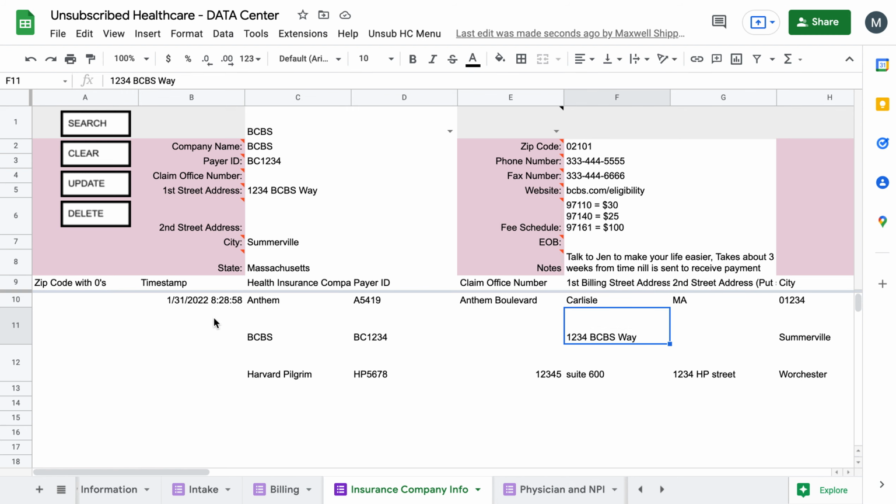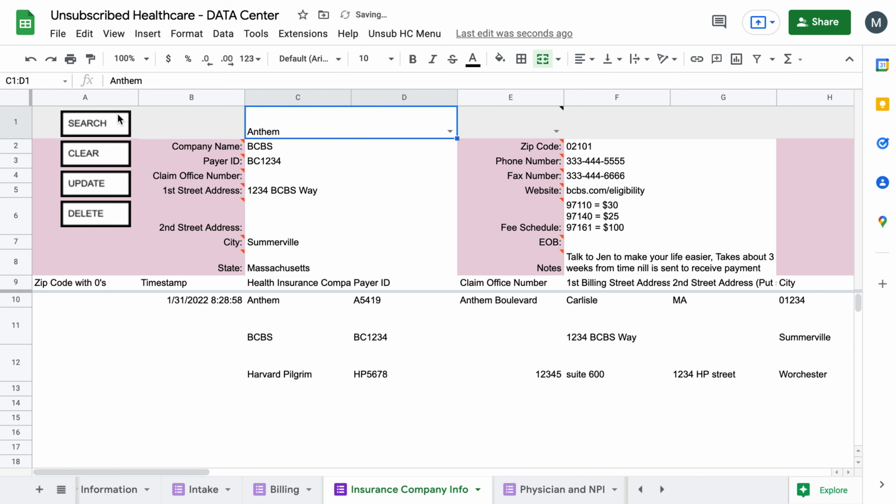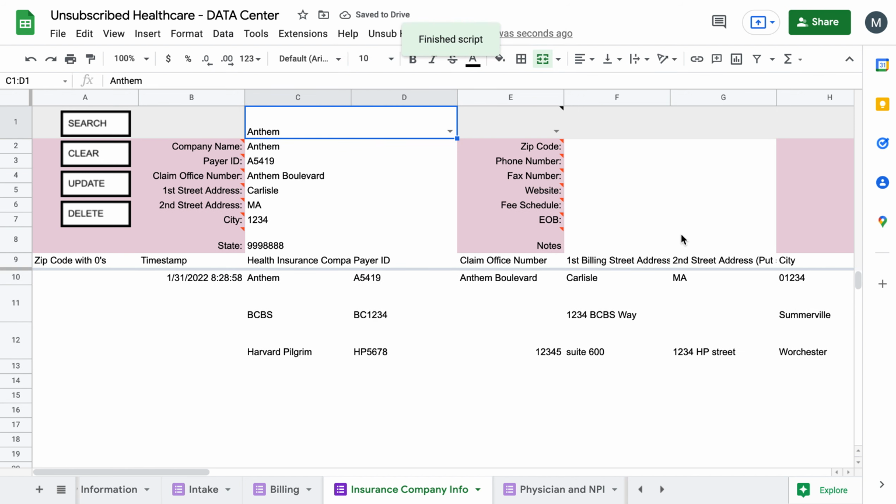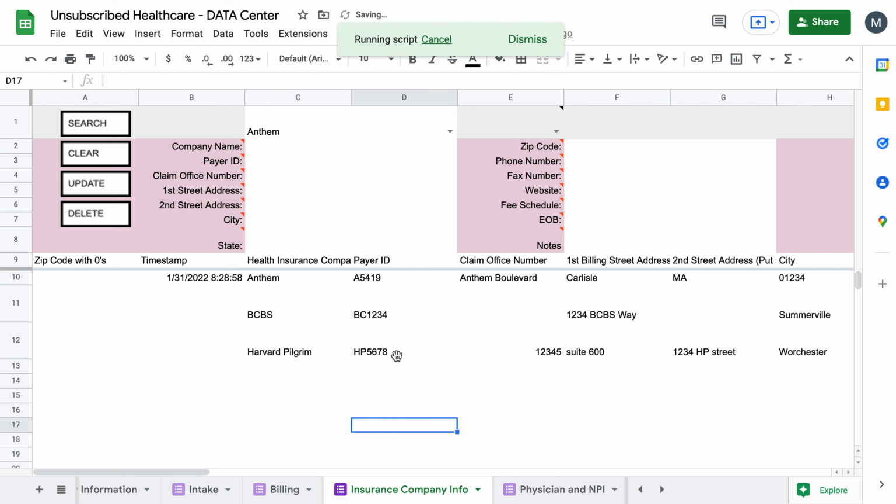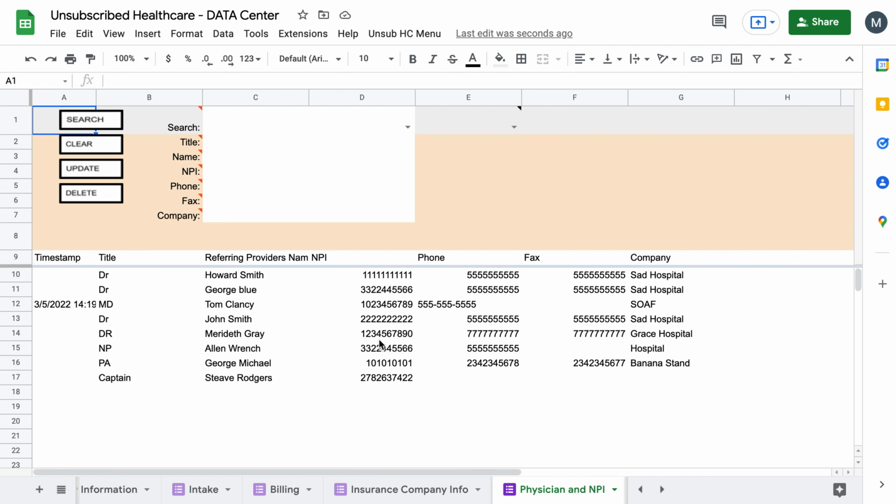Again, it works the same way. You can click here, click Anthem, click search, and now it updates and puts Anthem in there. Hitting clear, we'll clear it, right? Pretty easy to use.